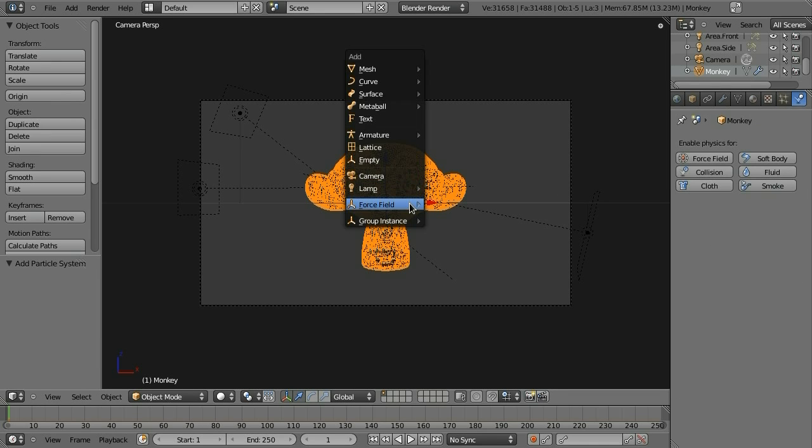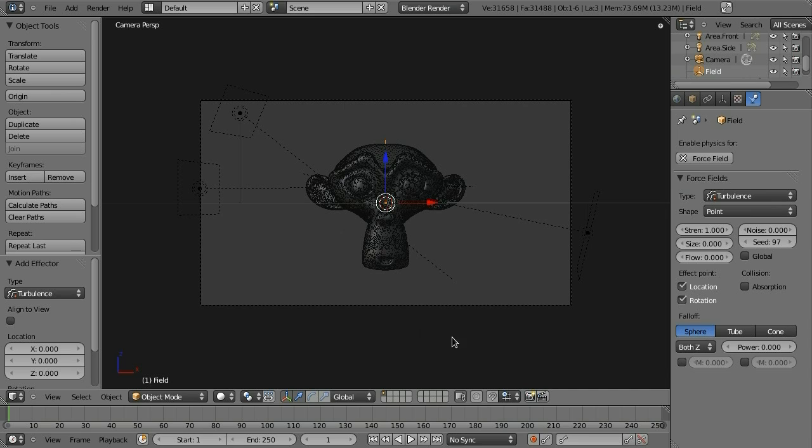And now the next big thing will be, let's add a force field, a turbulence, and turn down the strength to 0 and insert a keyframe. And the size, I had the size at 0.55. And also I added a little bit of flow, 1.75, I guess. Yeah.